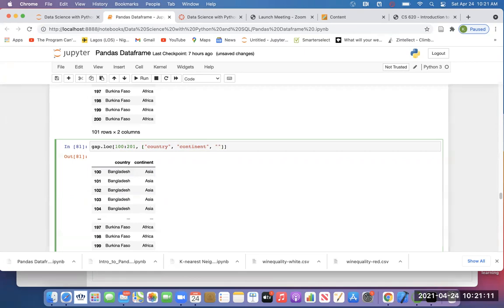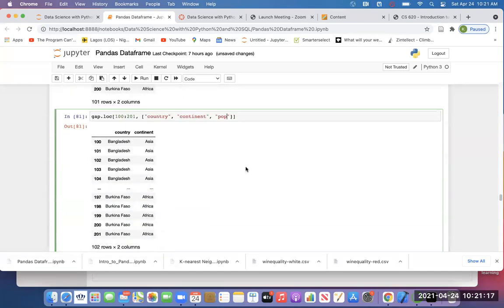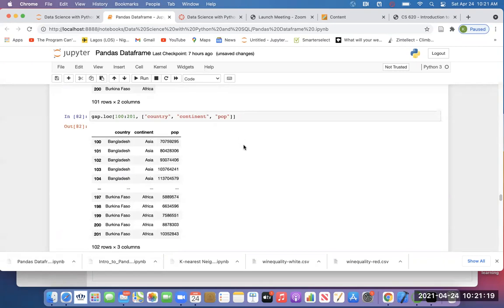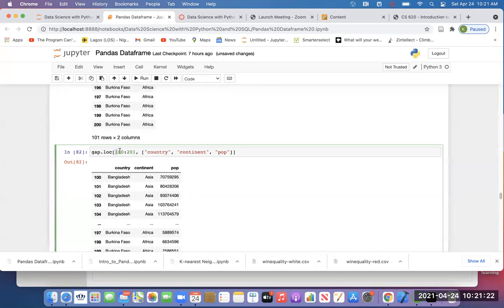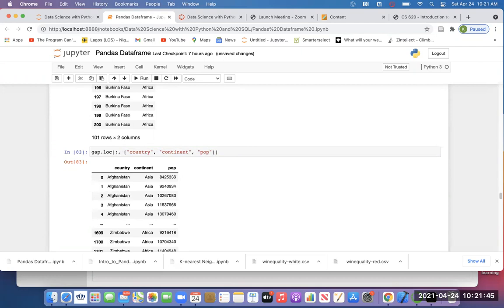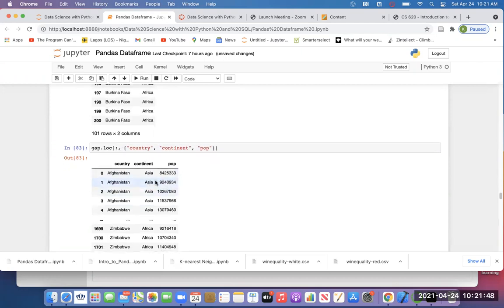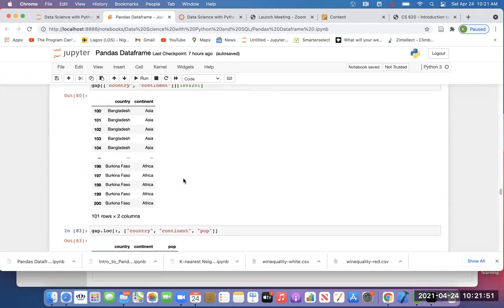You can specify the pop. I think that's how it's spelled. Yeah, so you can specify that. Using loc is more efficient because you can easily specify the number of rows in that same square bracket before the comma, and after the comma, you specify the columns you want to retrieve. If you just leave an empty colon, that will mean give me all of the rows. That's what the empty colon is going to do. So that's how to use the loc.